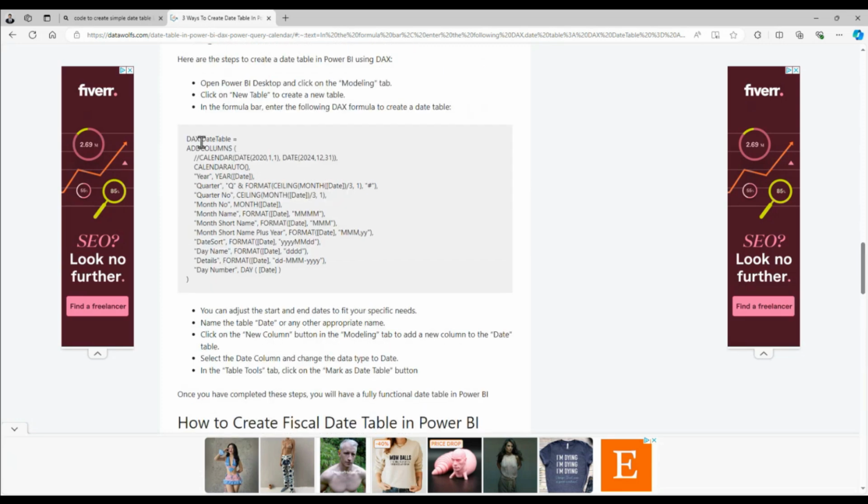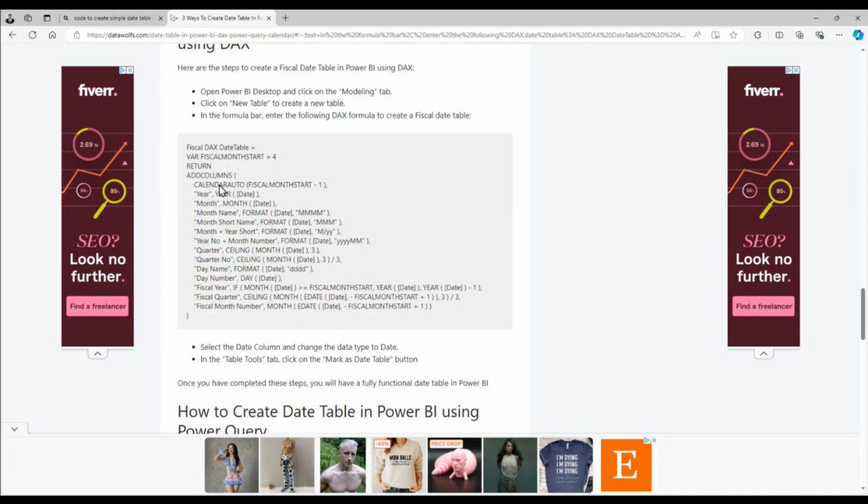Let's see the content of this. DAX table, add calendar. Okay, there is a start date, there is an end date, and it will have several columns: year, quarter, quarter number, month, month name, month short name, date sort, day type, day detail, day number. Yeah, this looks like something that I'm wanting.